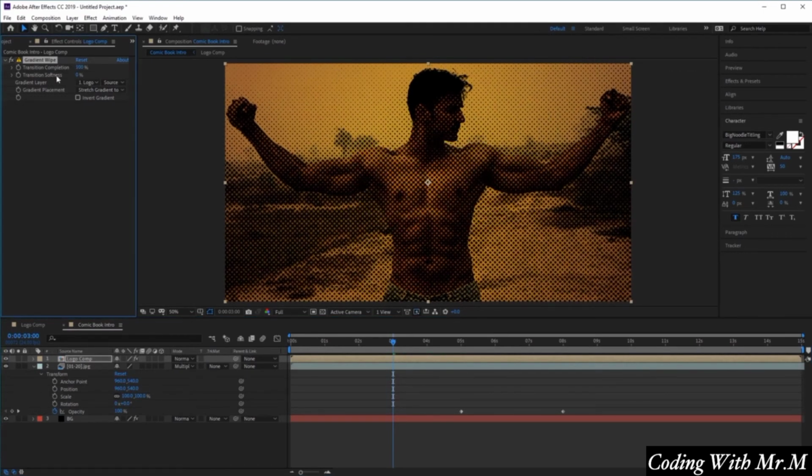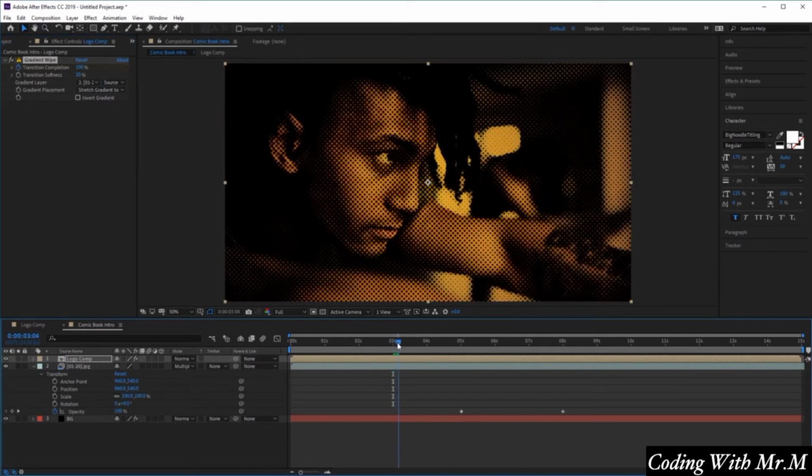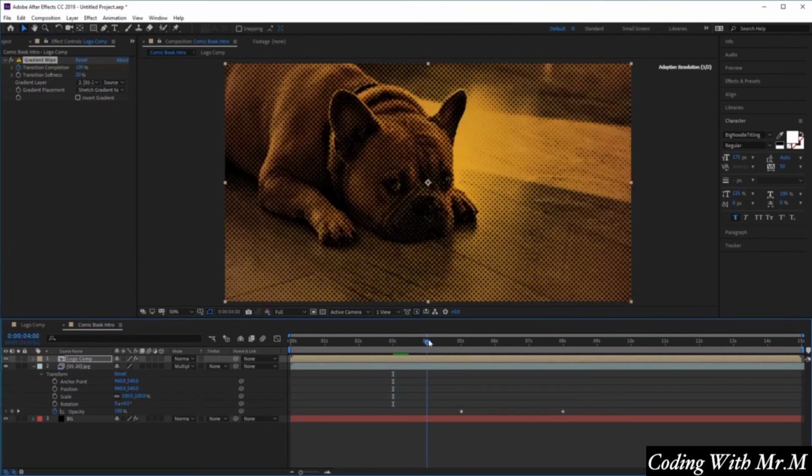So let's change the transition completion from 0% to 100%, like so. And then the transition softness, we want to change this from 0% to 20%. And now in the drop-down menu next to gradient layer, we want to change this from logo comp to our image sequence comp, like so. Once you've done that, we want to click on the keyframe icon, which is next to transition completion, to add a keyframe at 3 seconds. Now we want to go forward in our timeline.